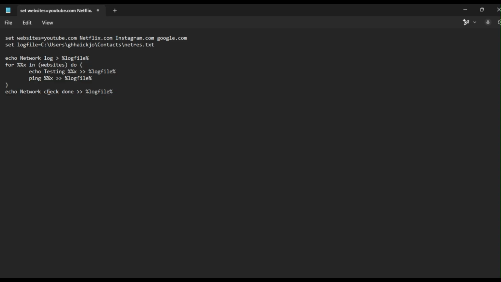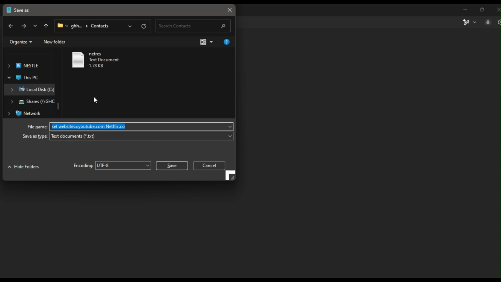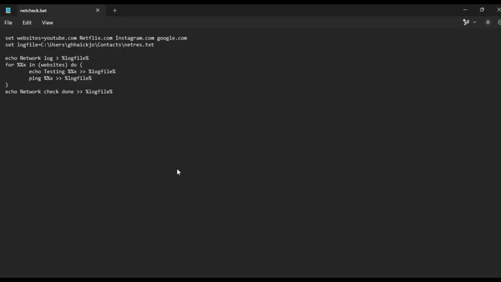Okay, so let's save this. Now, in how you save it, please do make sure that you're saving it as a bat file. So you do .bat. Whatever name you give it is fine, and then make sure you change the type to all files. So network check .bat. I'm going to click on save now, and then that'll be it.